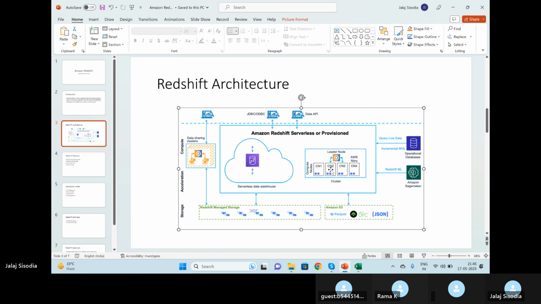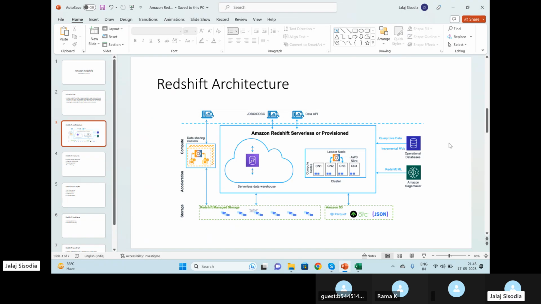So we should also take care that our key divides data equally across all the compute nodes, and that our key is used in joins, group bys, and where conditions. That is the perfect example of our distribution key.